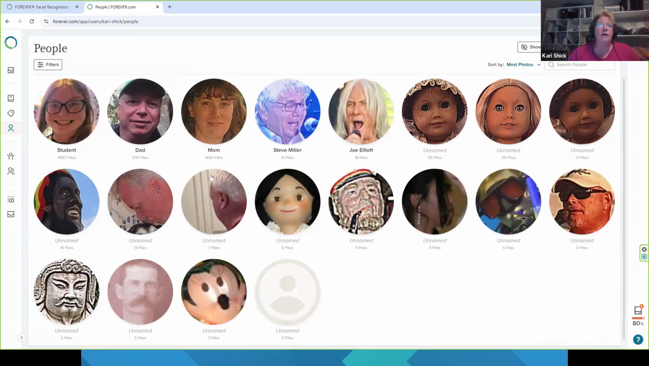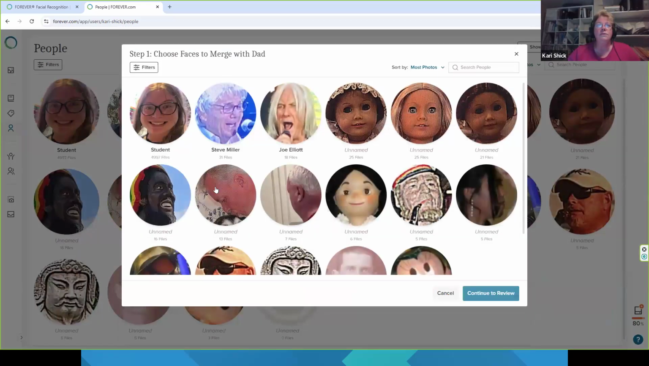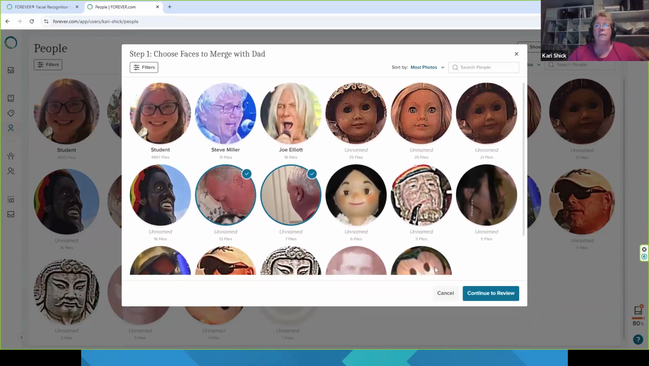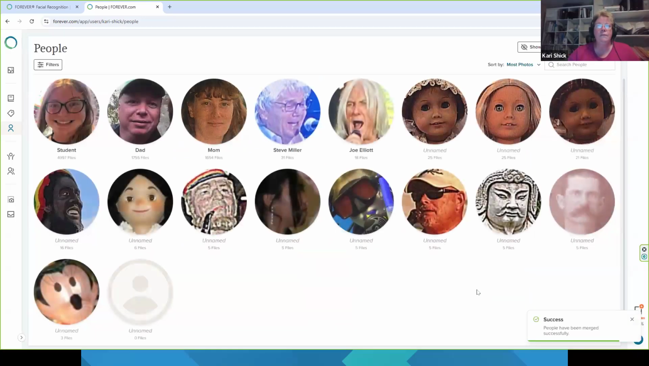Okay, so I've got these two. I'm going to go ahead and do another bulk merge here. So this one and this one are him. I'm going to go ahead and do that. All right, so now I'm left with some things that I'm not sure what to do with. Again, I am not 100% certain who this is.